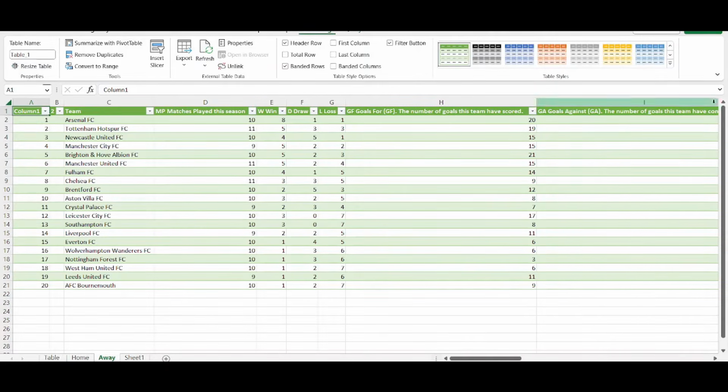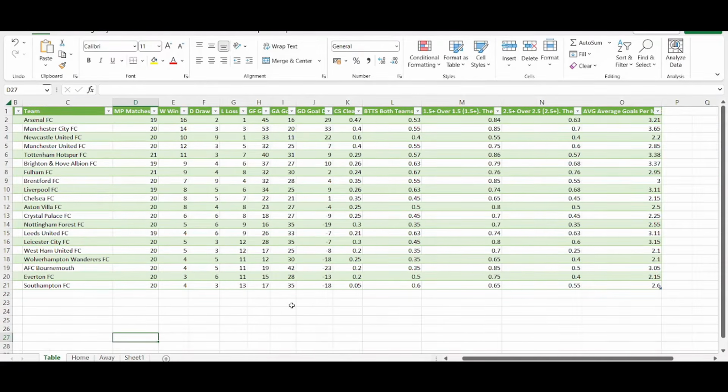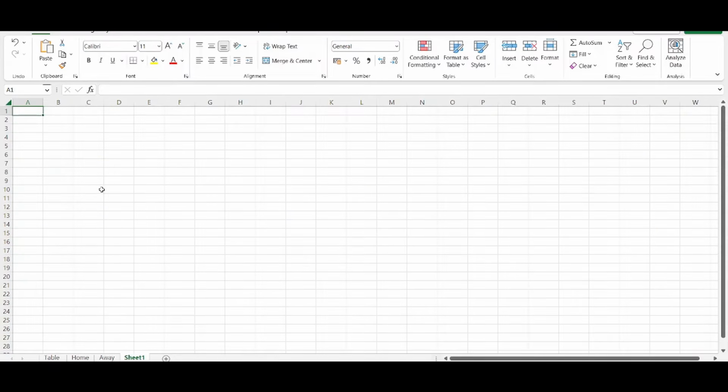I'll just make it look a bit bigger. What I'm going to do to begin with, I'm just going to shorten some of these. So all I've done is condense them down a little bit to make it a little bit easier for the next section. So what we need to do now is get to your master sheet.